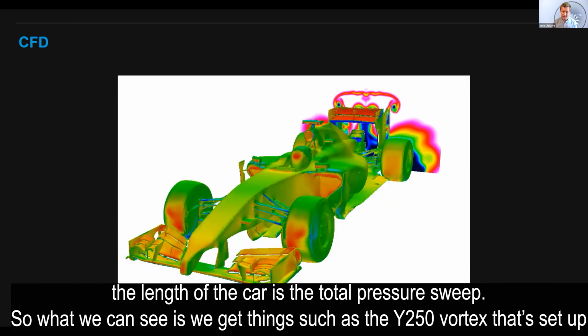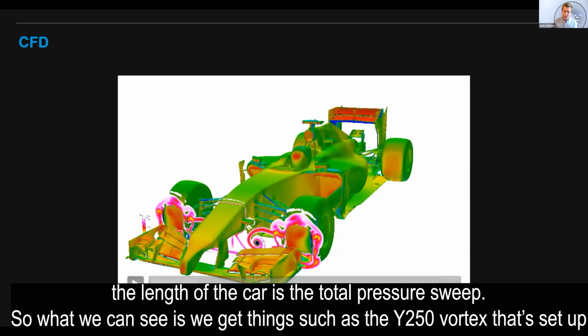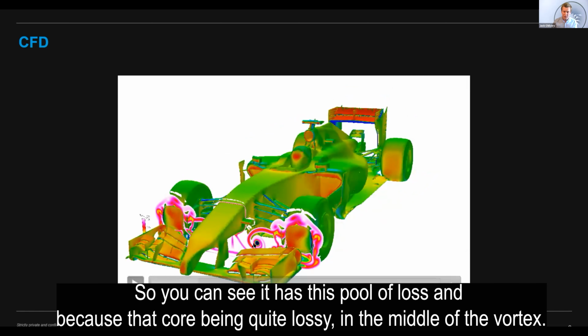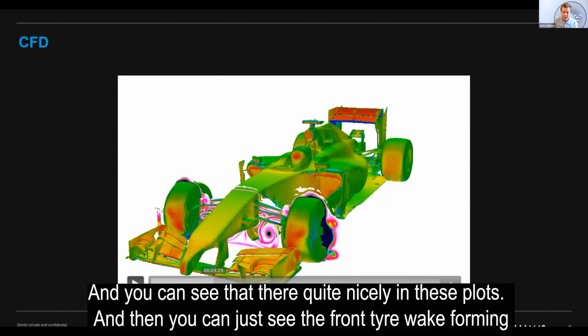sweep. So if I just let that come back to the start, what we can see, if I just pause it here, is we get things such as the Y250 vortex that's set up. So you can see it has this ball of loss that sits, because of that core being quite lossy in the middle of the vortex. And you can see that there quite nicely in these plots.